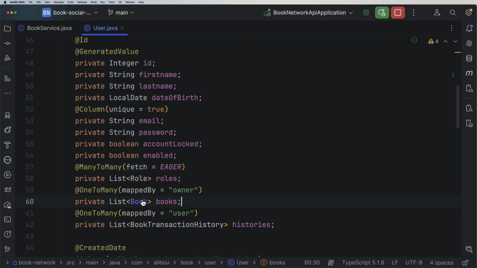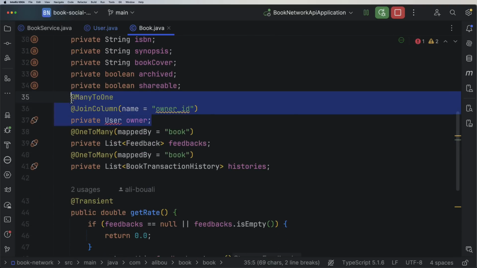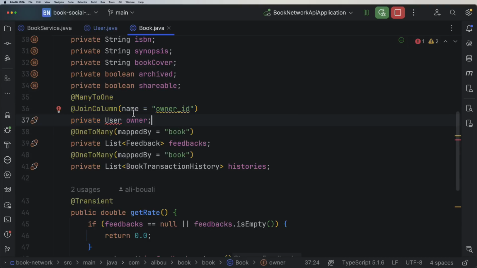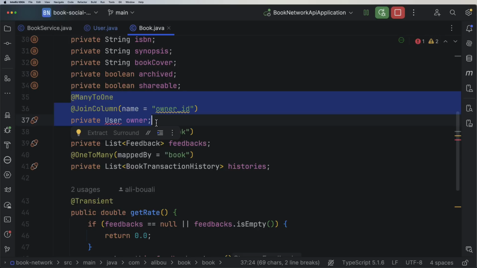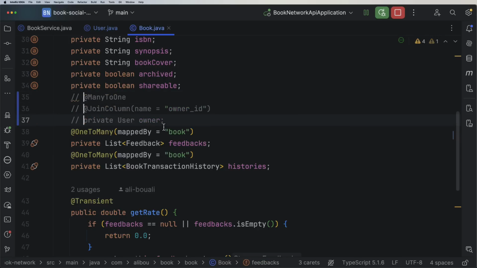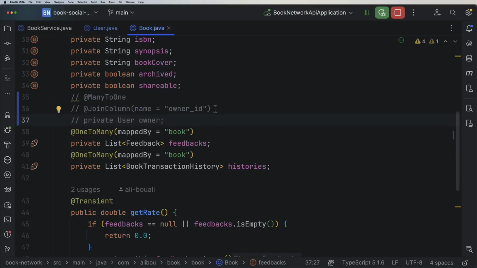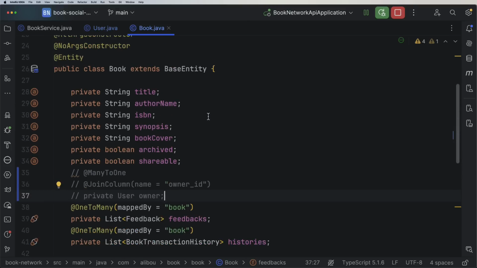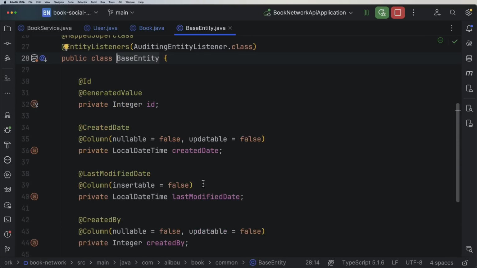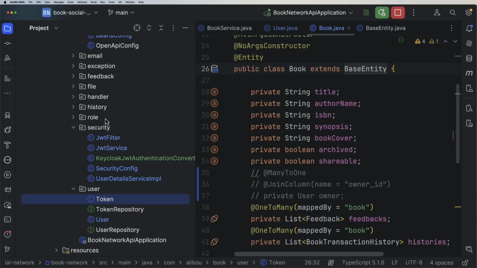transaction history. So here, if we go to the book, what we have in here is this mapping between the book and the user. So the book and the user, I know, for this case, we have this relationship between the user and the book. So all I need to do is to remove it, and what I need to do is really nothing, since in my base entity I have an information which is the created by, because this will introduce an issue in the book repository.